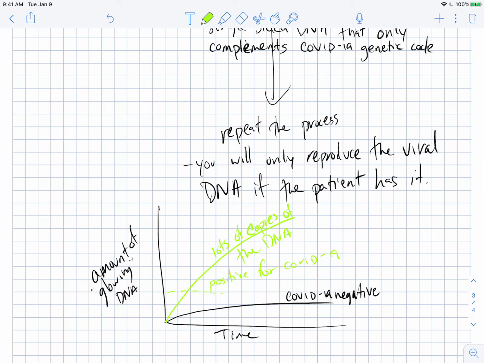This whole process now takes a couple of hours. You can go to a testing center, and if they're not slammed with patients and they are doing the testing in-house and not shipping it out to a testing center, you can know within 5 hours whether or not you're COVID positive.